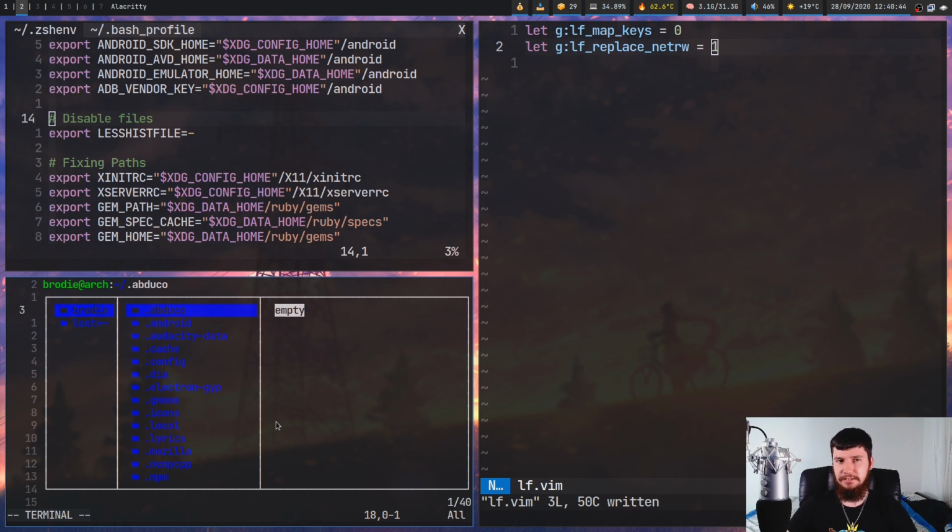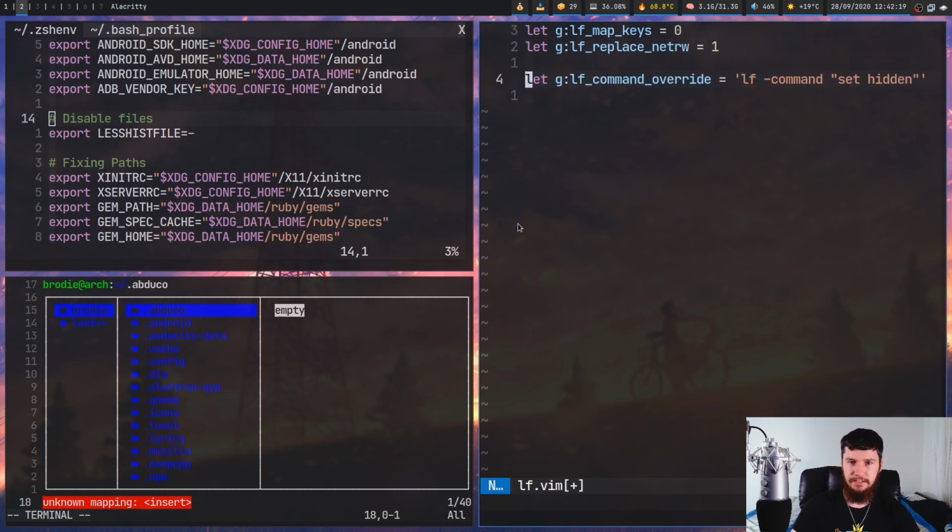If you need to override the basic lf command, so you want to pass in, say, some options to lf, you can use this command right here. So lf underscore command underscore override, and this is going to run the set hidden command inside of lf. Typically, you're probably not going to have to do this because most of these settings can be set inside of the lf configuration anyway, but if there's something specific you want for this version of lf, this option is here for you to do.